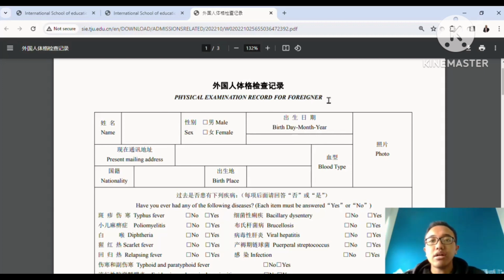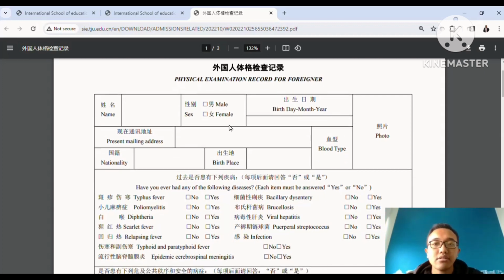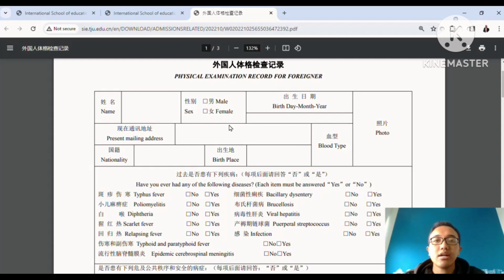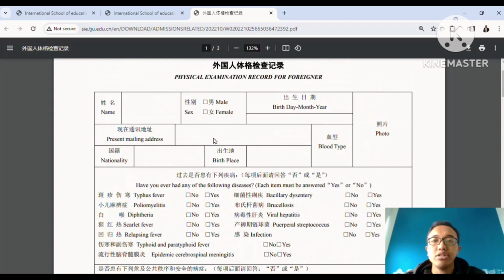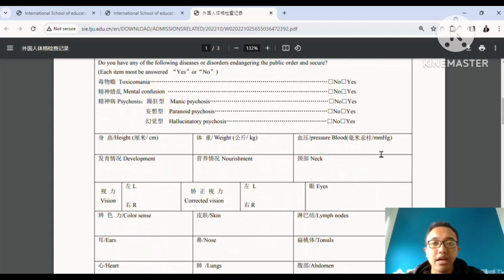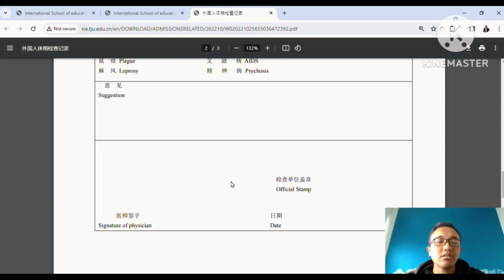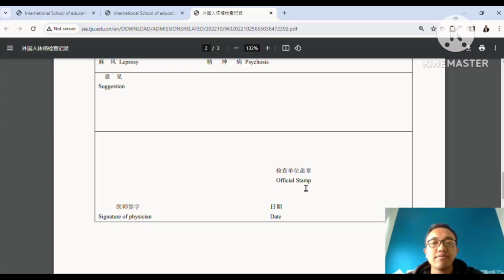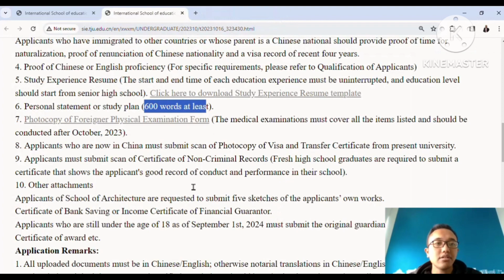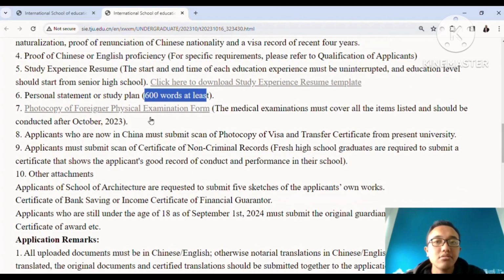Remember, if you are in your country, you can just go to the hospital and say, hey, I want to do medical checkup. It's according to this data, which you have to test me, and also provide your photo here. And after you do your medical checkup, the one that makes sure that this is official, you have to have the official stamp from the hospital, the signature of the physician, and also the date. So it's very simple for the foreigner physical examination form. You have to do this.